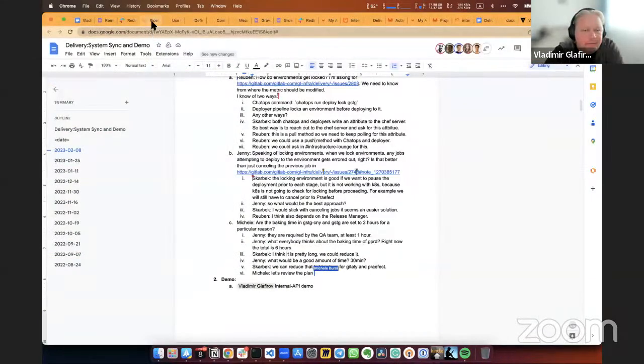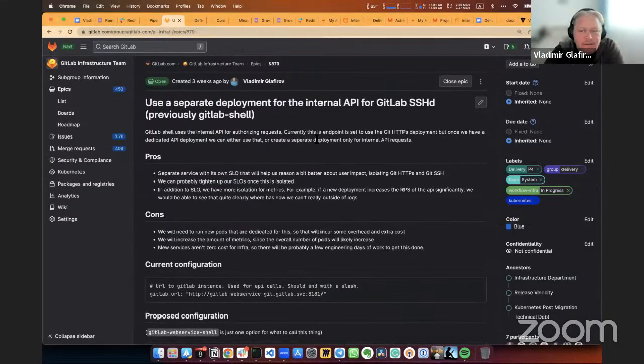So we have this epic: separate deployment for internal API for GitLab SSHD. It used to be an issue, but we started looking into this, and it turned into a pretty big epic actually. And the main goal of this epic is to isolate the internal requests in one single service, which is like a normal API service, but it runs within a different endpoint.